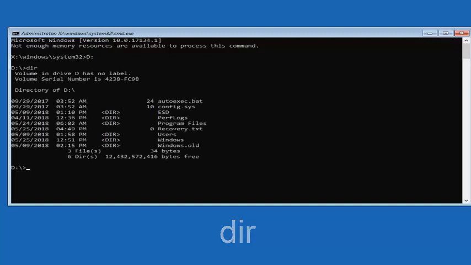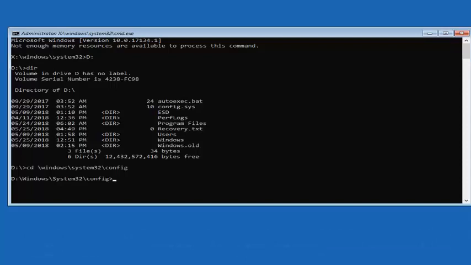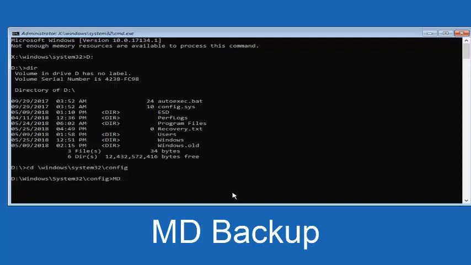Once you've done that, type in cd space /Windows/system32/config, exactly how it appears on my screen. Again, cd space /Windows/system32/config. Then hit enter. Once you have done that, type in uppercase MD space backup, exactly how it appears on my screen. So again, MD backup, and hit enter.